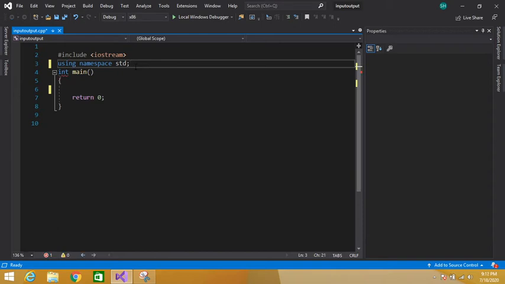Today we are going to study about static data members of a class. So what is a static data member? A type of data member that is shared among all objects of a class is known as a static data member.